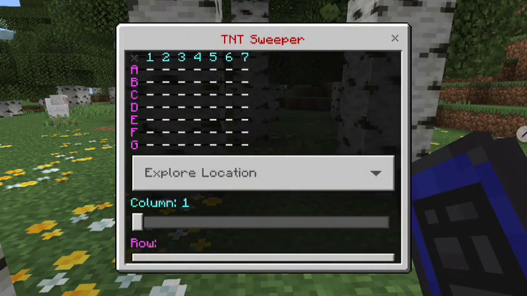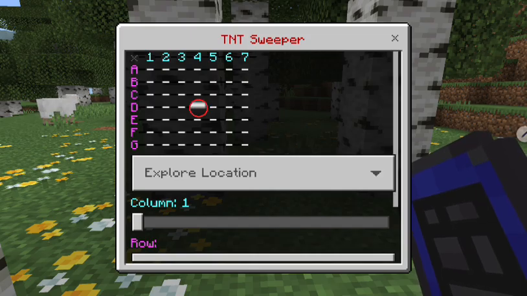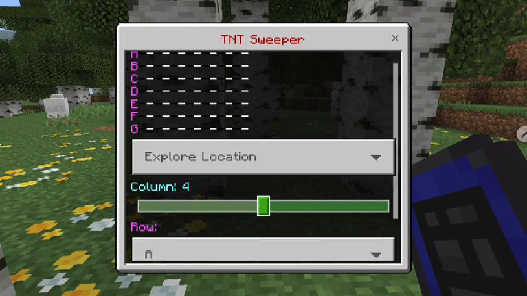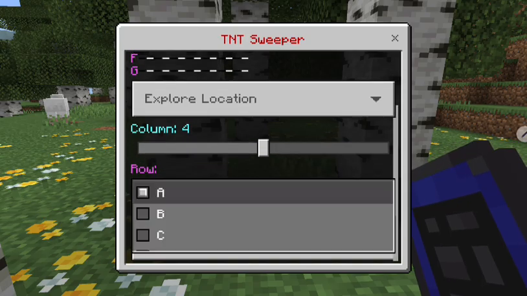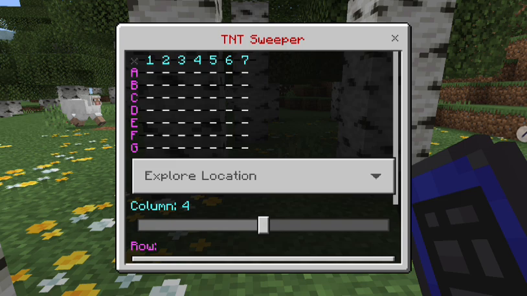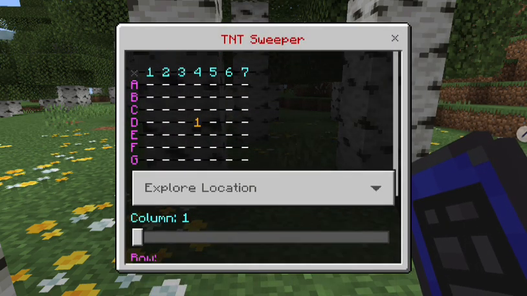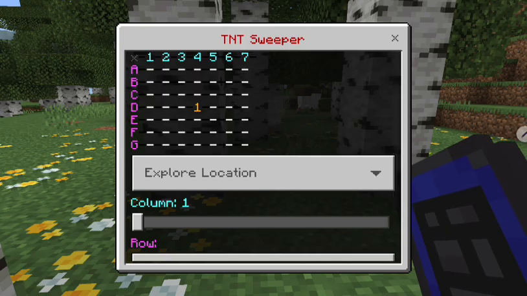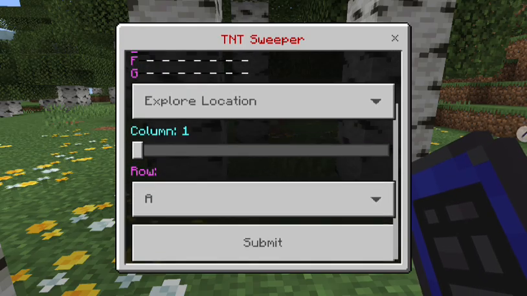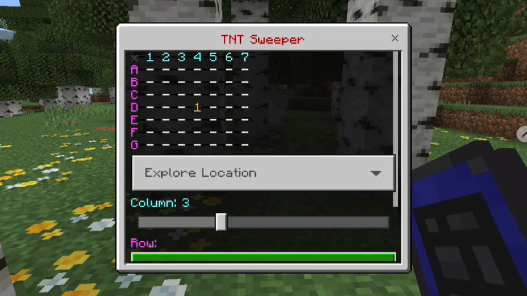Easy. Okay, now I want to go to D4, so that's that bit right there. Go to D. Okay, D4. We want to explore location, not mark it as a flag. Okay, so that's a 1. Which means that there's a TNT in the area. What about C3? Let's go to C3.